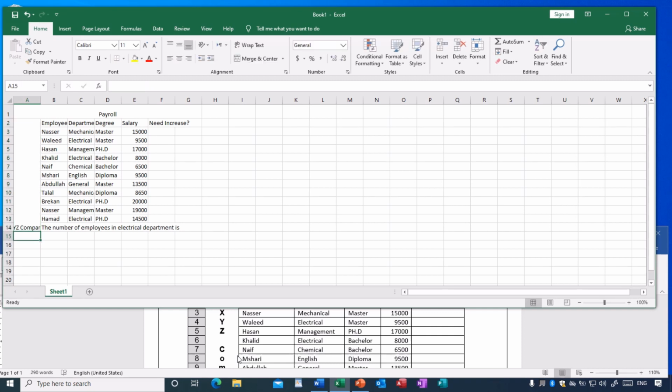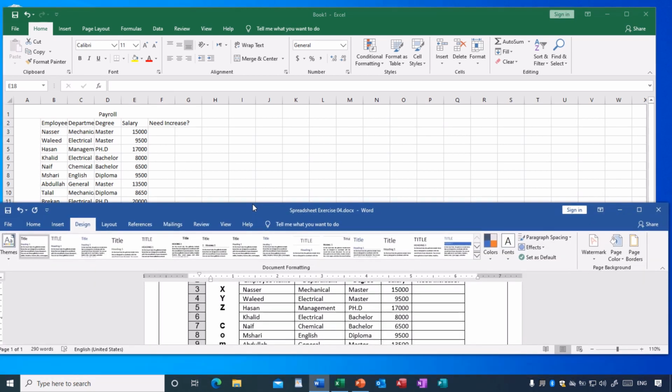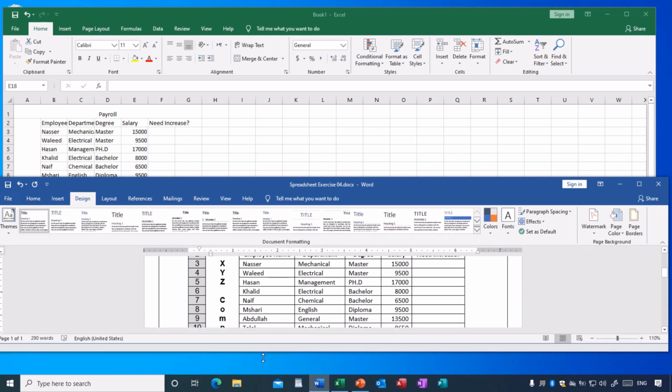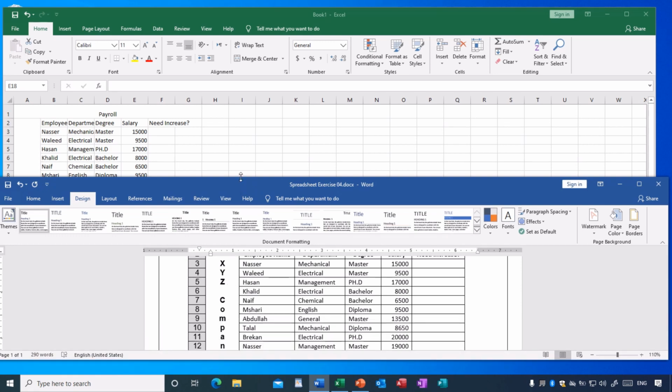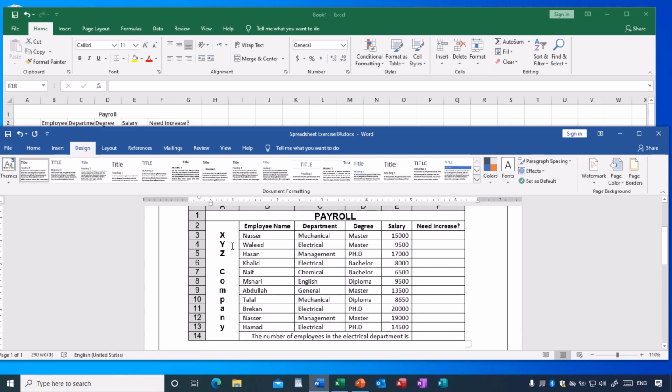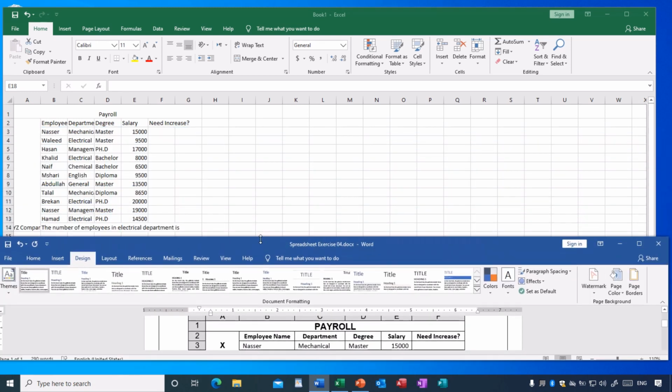Now we will find a very interesting thing. I press enter. Now as you can see, the text that I typed is not shown because it's longer than the width of the column. This is one thing. Another thing, I don't want it horizontally. I want it to look like this one, vertical. So how do I do this in Excel? Very simple. Let me show you.